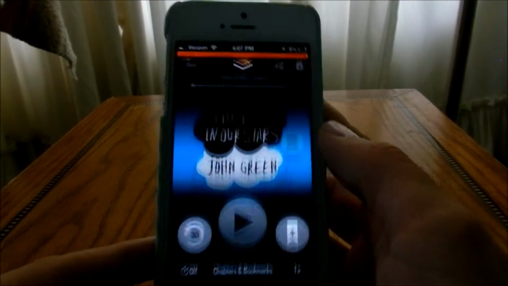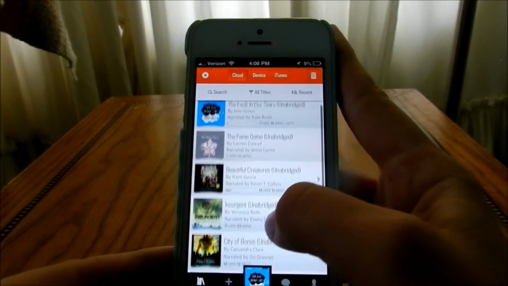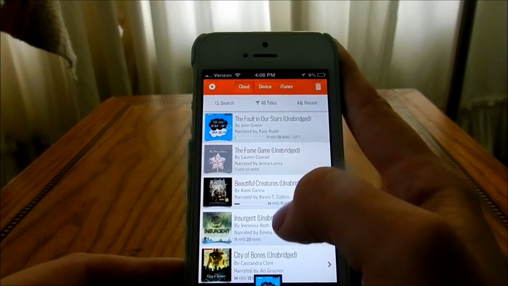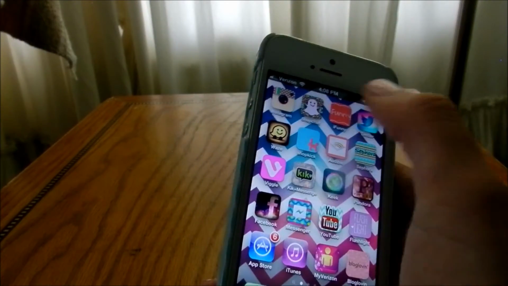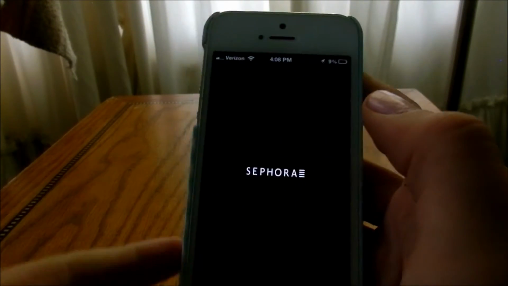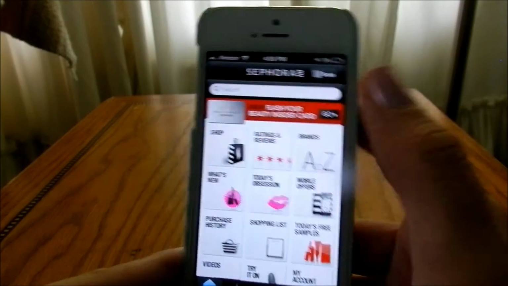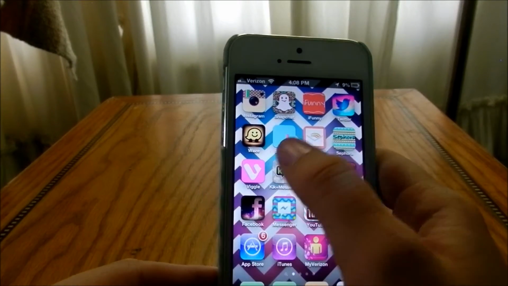So I have Audible, which is kind of self-explanatory. I have it to read all of my books. I have Fault in Our Stars, The Fame Game, Beautiful Creatures, Insurgent, and City of Bones right now. I need to start reading those though. I have my Sephora app, which has my card for Sephora on it, and I can access my Beauty Insider points and check out how many I have.